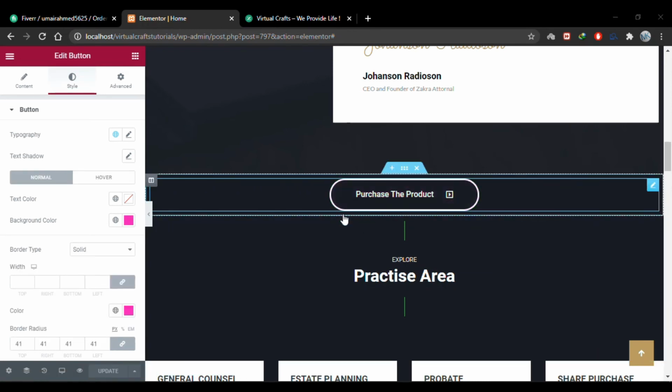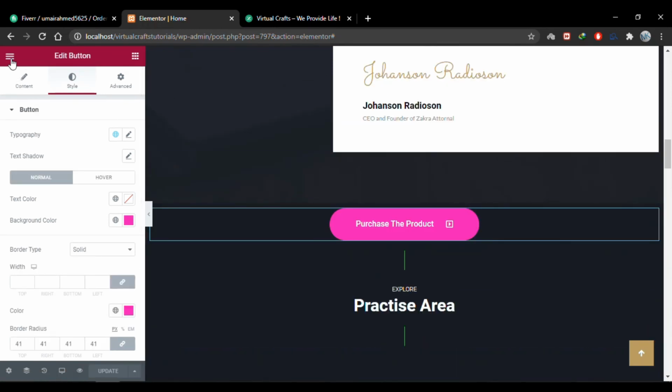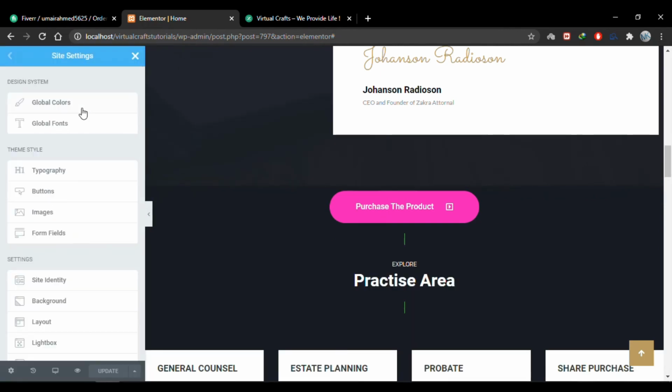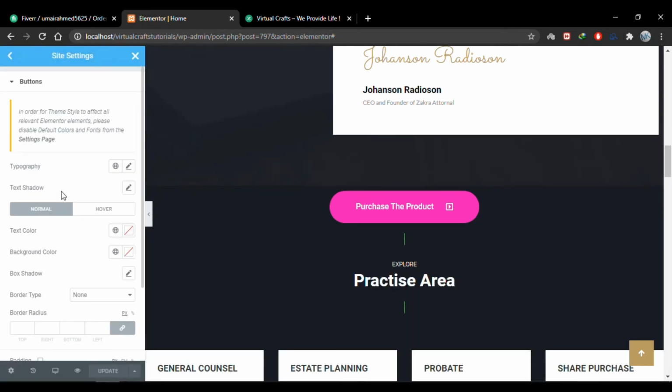Now if you want this button to be global, click this hamburger menu, go to site settings, and here in the theme styles tab you have buttons. Click it and set your defaults from here. After that, whenever you create a button in the editor, the colors and typography that are set here as defaults will be used.